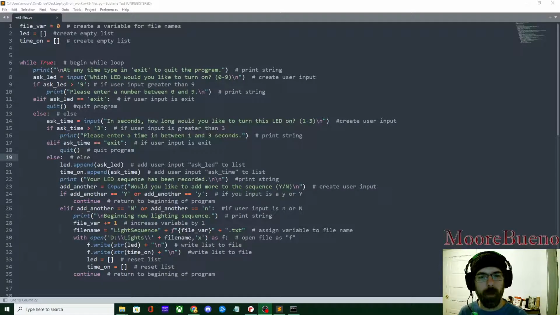So we're creating and writing to files, and we're going to be using those files later on in a different video for the hardware portion. We're going to be pulling those files as a light sequence, so we're going to be lighting up different LEDs depending on what's in the file, and each time an LED is turned on, it'll stay on for a certain amount of time depending on what's also in the file. But you'll see that happen in another video.